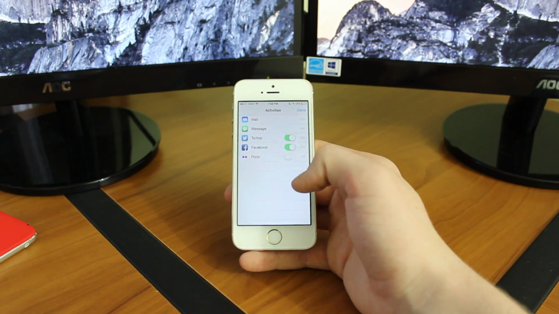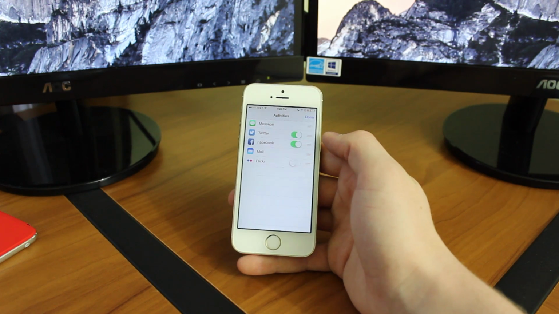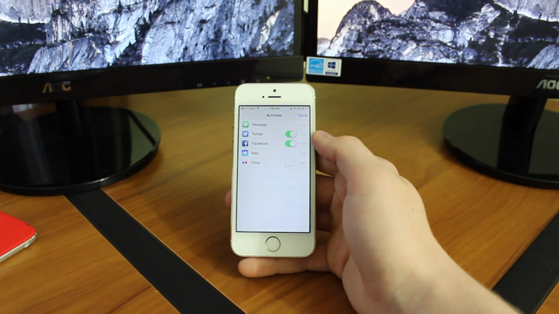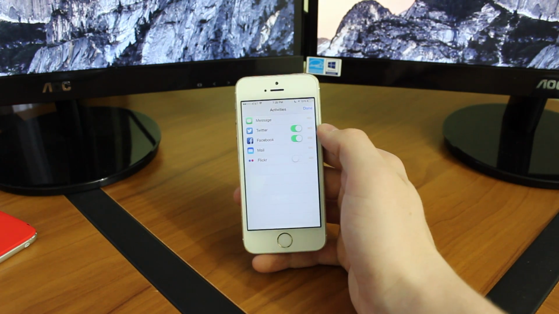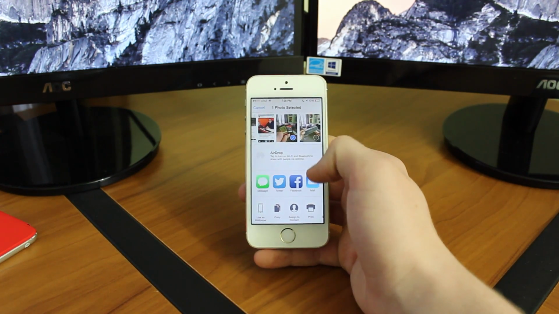And if I hit more here, I can actually adjust where I want these myself without having to drag them. And I could even turn some on or off. Obviously, mail and messages are incorporated into the iOS, but something like Facebook and Twitter can be pulled. And I shut off Flickr because I don't even have a Flickr account. So why would I need that there?